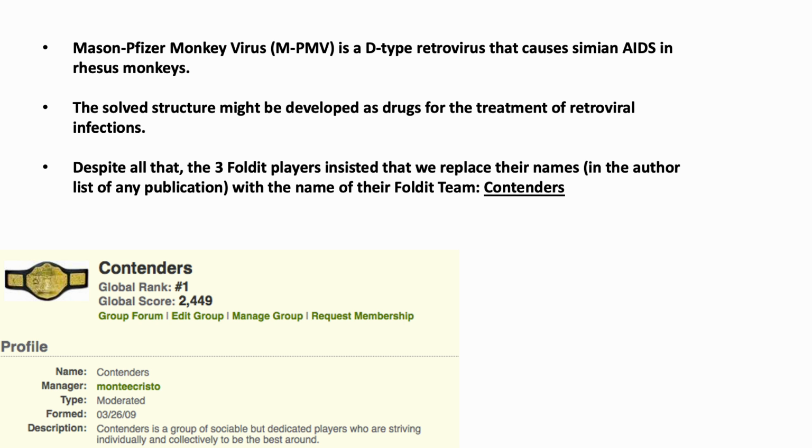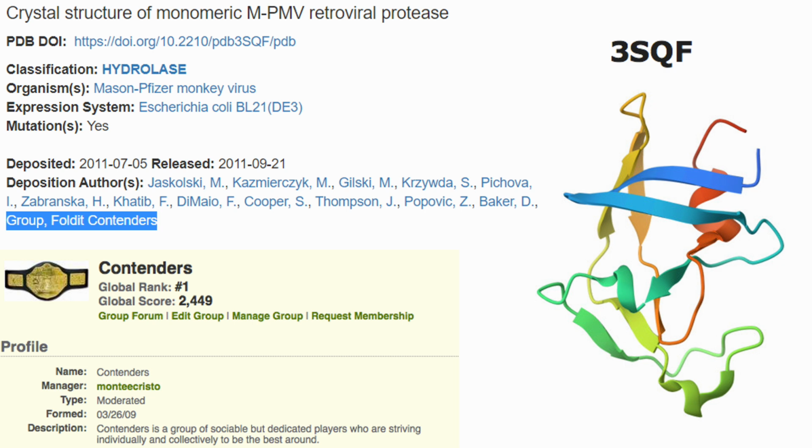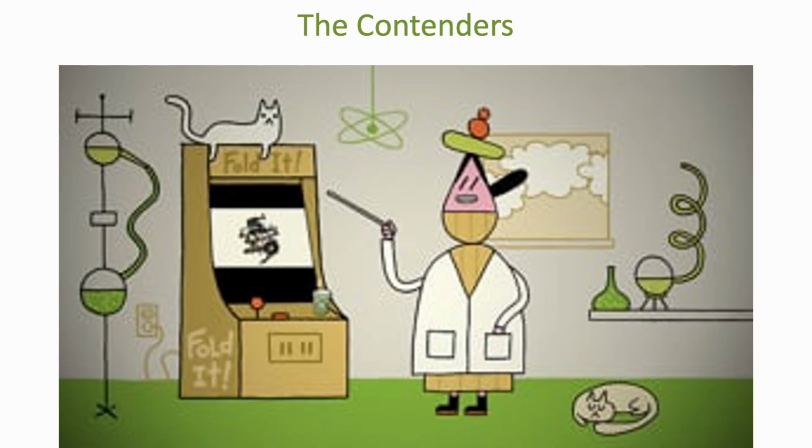So this was very exciting news to all of us, yet when we asked the 3 Foldit players if they'd like to be co-authors on our journal publication, they respectfully declined, saying it was a team effort, it wasn't just the 3 of us, and so we want our team name, the Contenders, the name of their Foldit team, to be co-authors on the paper. So we published our paper with Foldit Contenders Group as co-authors. And now I'm going to have the players tell the story themselves.